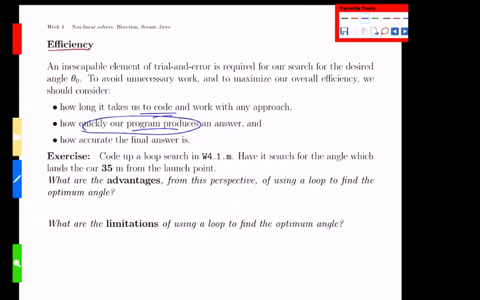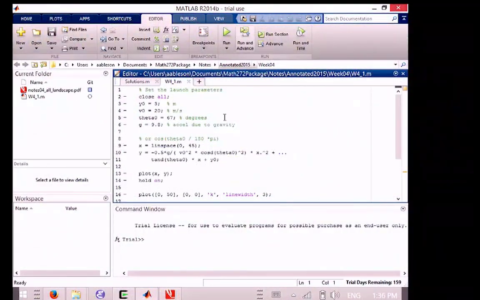So there's something about well-designed code and how much time you want to spend there versus the product you get and how fast it's going to run on your particular problem. And there's a final trade-off, which is that's great, but how good is my final answer? Is it super accurate or not so much? So what we're going to do is start off with some code and use the metrics we just talked about here. How fast is it for me to code up? How fast does the program find an answer, and how accurate is it? And we're going to try that with loops first off. So over to Matlab. All right.